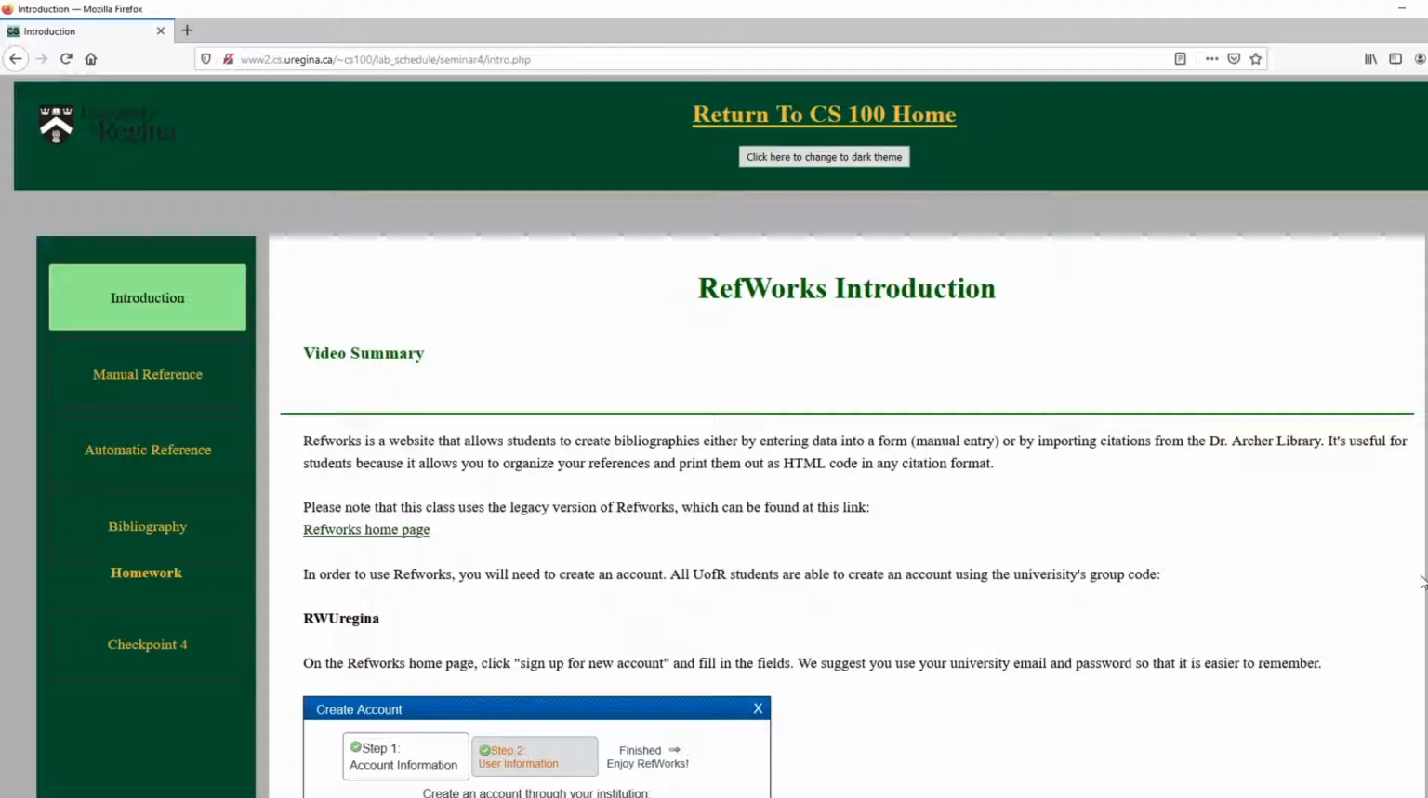It's always a good idea to ask your instructors if they want references and what format they want references in. In CS 100, we're not too fussy about what format you do references in, or if you need to do direct quotations, we don't require those. Generally, what reference style you use for science programs is APA.